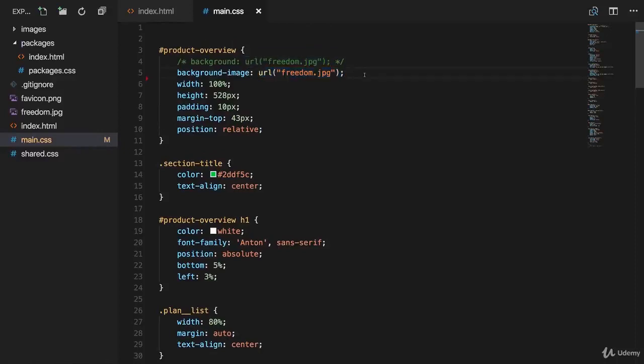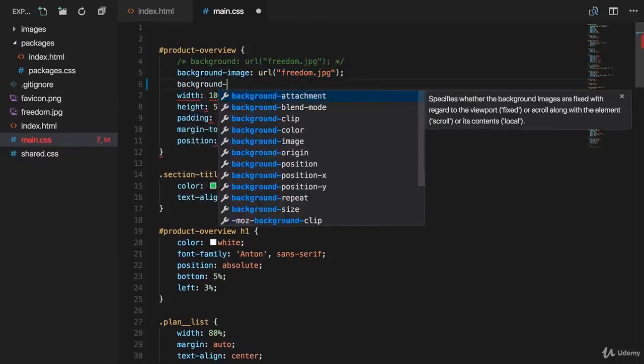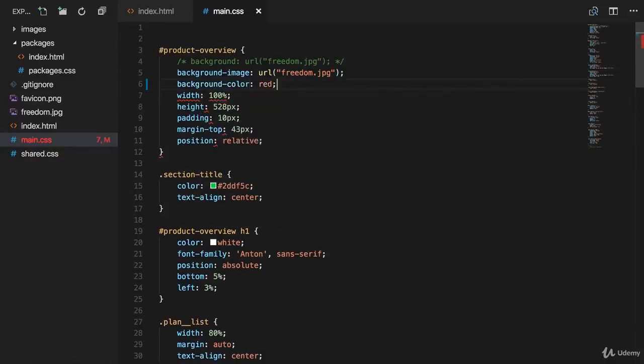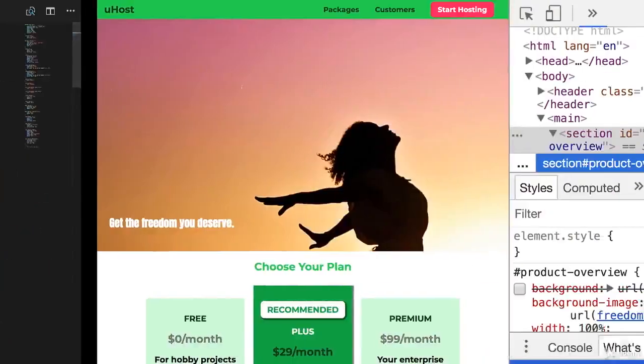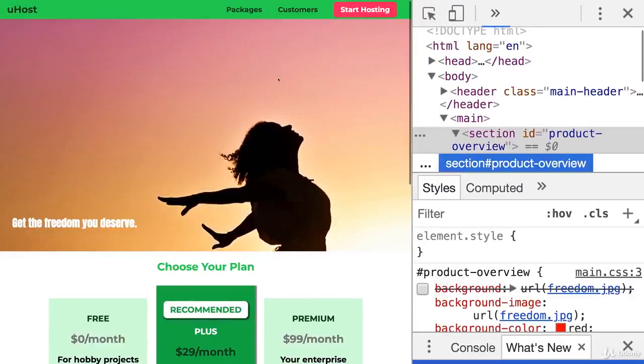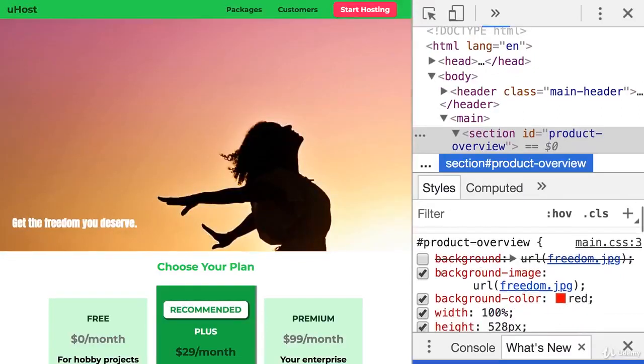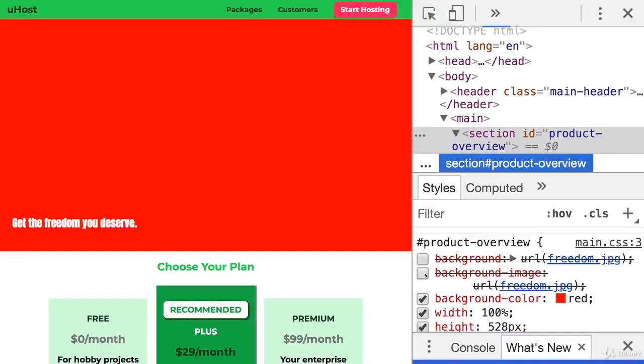On the other hand, when we use a solid color, we use background-color and set this to red. And if you would now expect this color to override the image, because it was defined after it, you would be mistaken. If you reload, you see the color flash, but you also see the image. And we have to temporarily remove the image background to see the solid color.